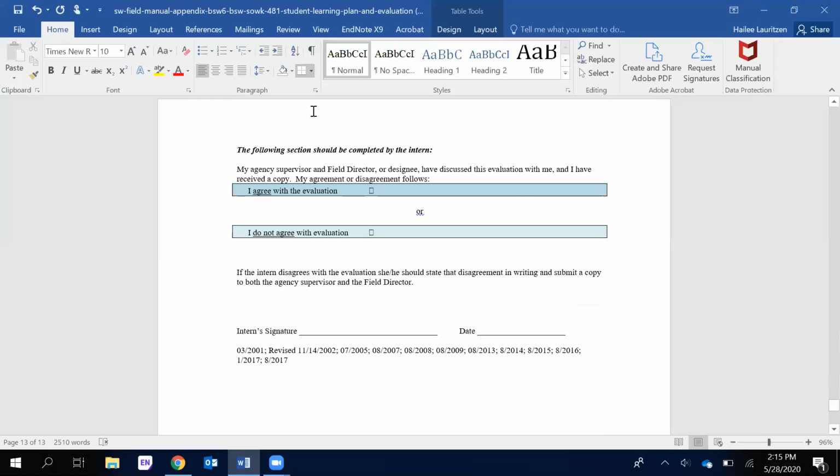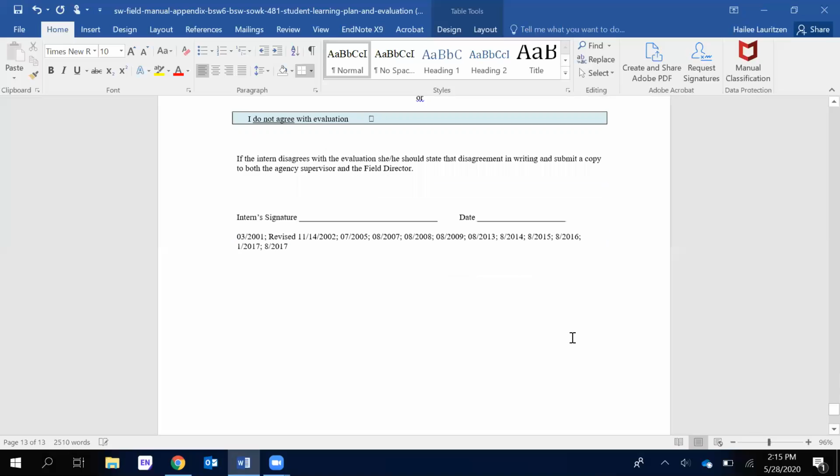Yours are down here. So after you've reviewed the evaluation, the student needs to check mark whether they agree with the evaluation or whether they don't agree with the evaluation. If the intern disagrees with the evaluation, they need to write a copy to both the agency supervisor and the field director, just explaining why they don't agree with the field evaluation that they received. They sign it, they date it, and then they submit it.